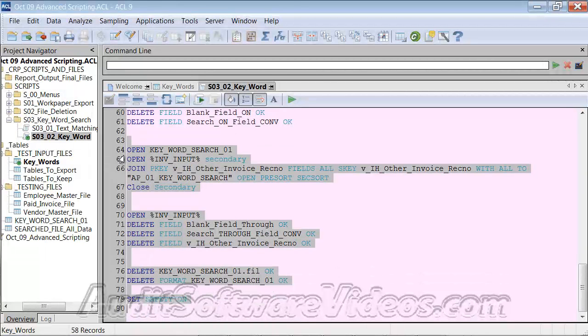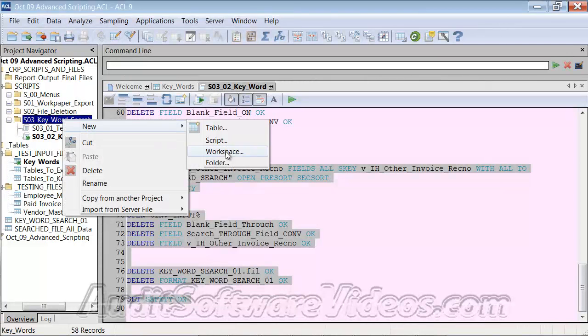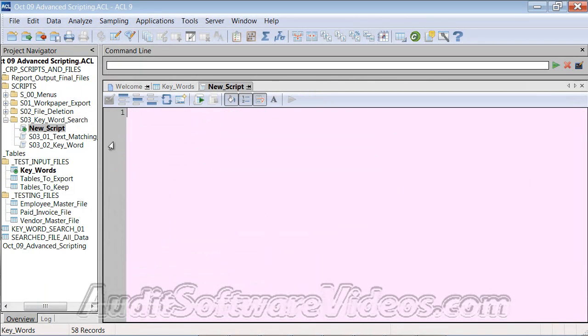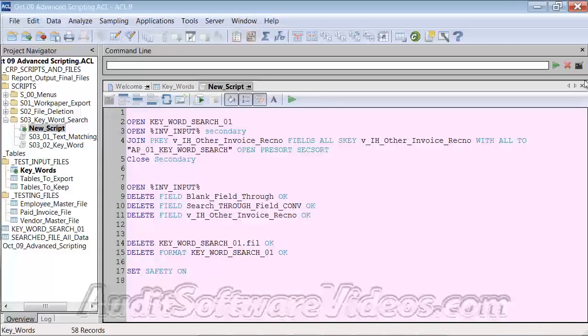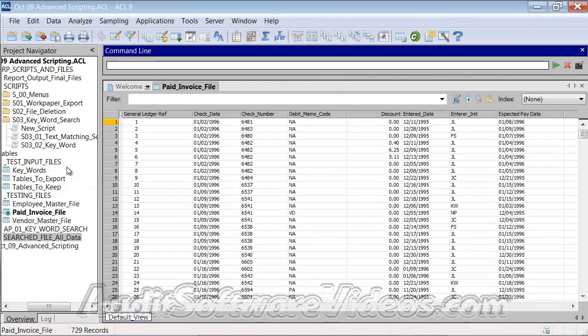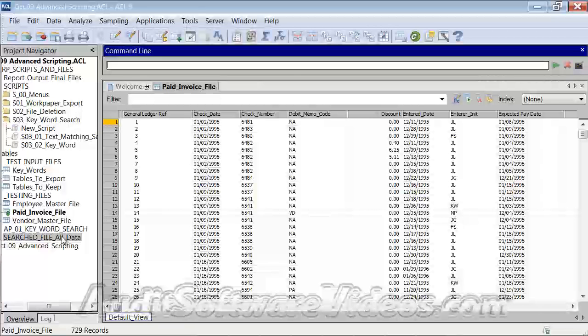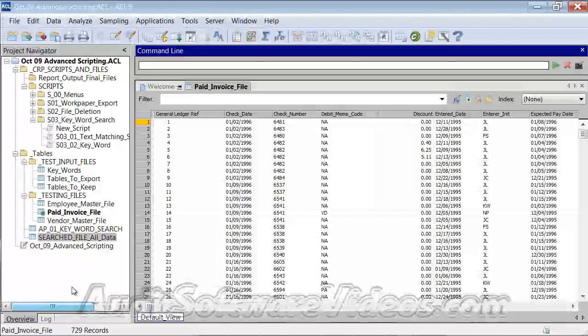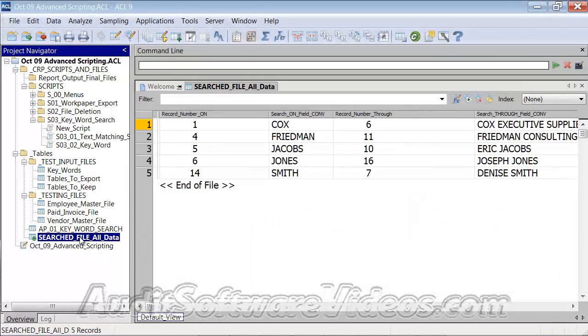So let me just copy this part here to a new script. Keep it simple here, I'm just going to copy that to here, and then I'm going to run that new script. That completed the last portion of the work that I needed to complete, and that basically gave me the outputs for this analysis.